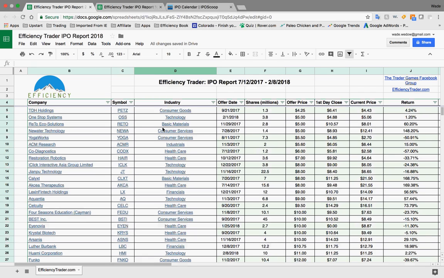If you're on the Trader Games Facebook group, we've already got last year's IPO report. So basically that one is going to have some overlapping release dates with this one. So the 2018 report, obviously we haven't had 1,000 companies or anything added this year. So there's a couple on the list upcoming.